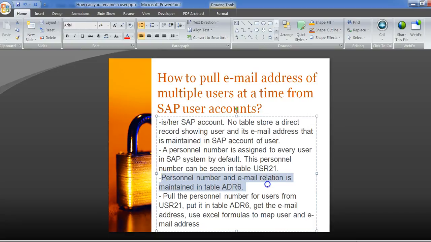Personal number and email address relation is maintained in table ADR6. So there is a separate table called ADR6. This table stores the relationship of personal number and email address. So we have to make use of these two tables to identify the email address of 100 users, or whatever number of users you wish to find out the email address for.